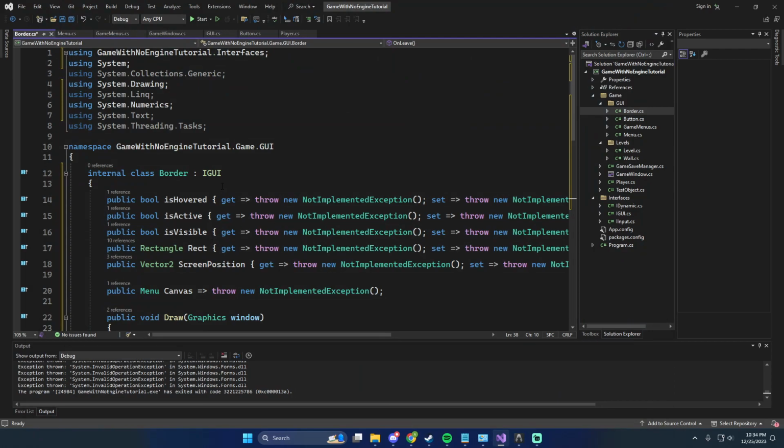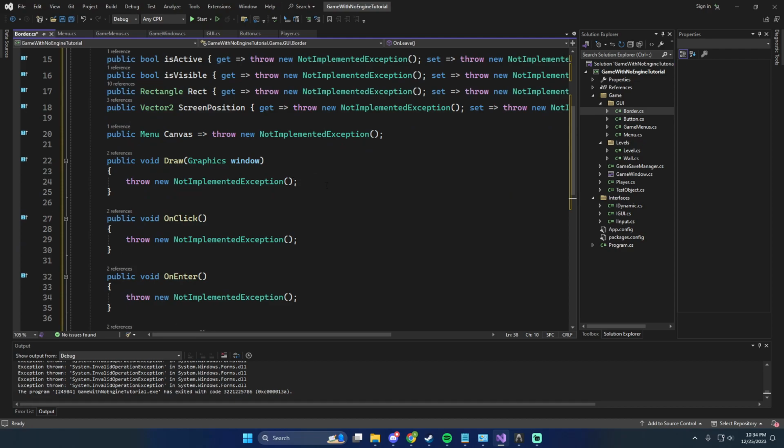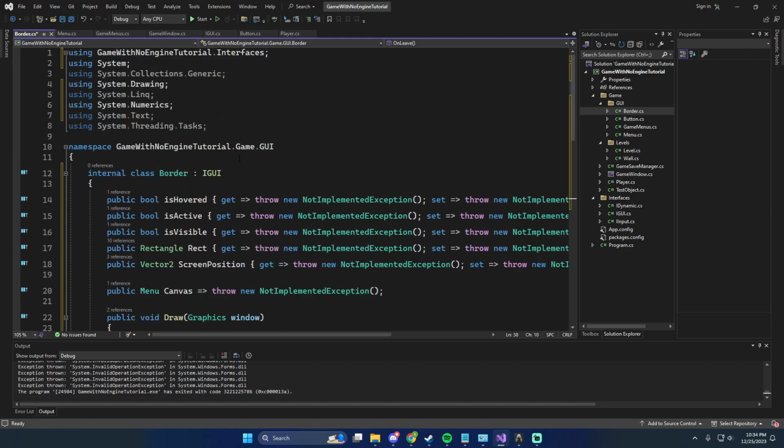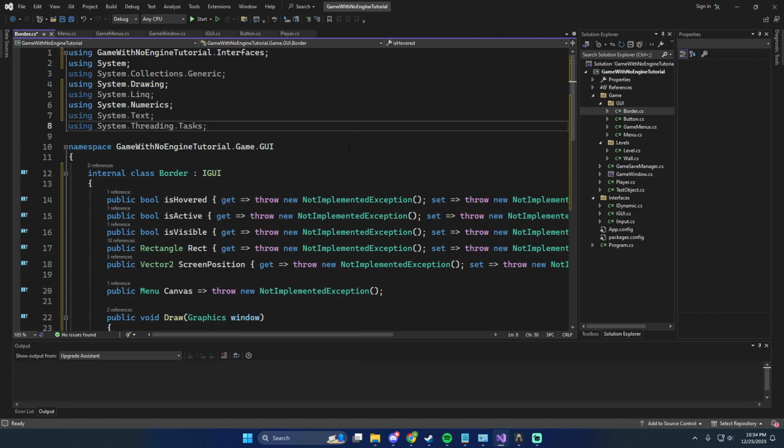So I got this set up with the IGUI, so we're going to kind of do the IGUI thing for it. Firstly, create a new file called border.cs and just kind of copy this stuff over. Or well, if you inherit it from IGUI, then you write quick actions. It'll give you the option to implement it.